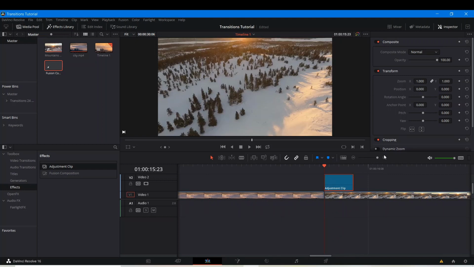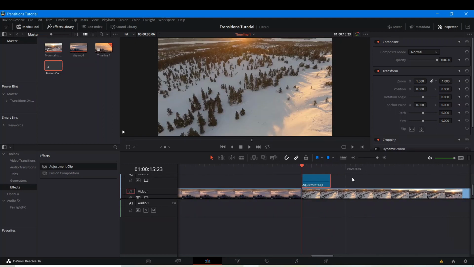Zoom in again with this bar over here. Now we need to turn off snapping so we can position this right in the middle. Well, this is more or less in the middle. As I said, the last frame doesn't count and frame 0 does, so that's about the middle. So we select this adjustment clip, and we can head on over to the Fusion tab.